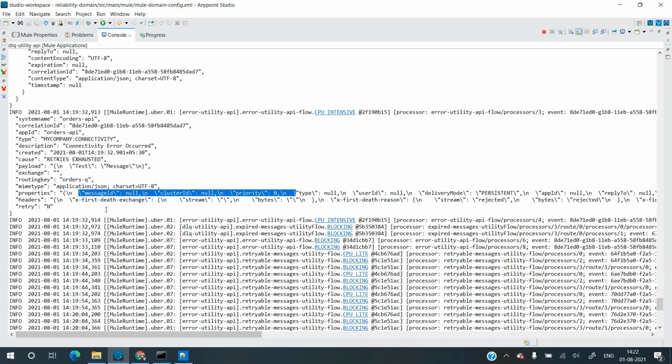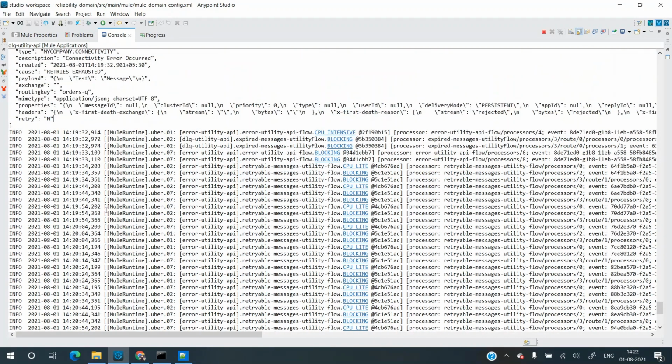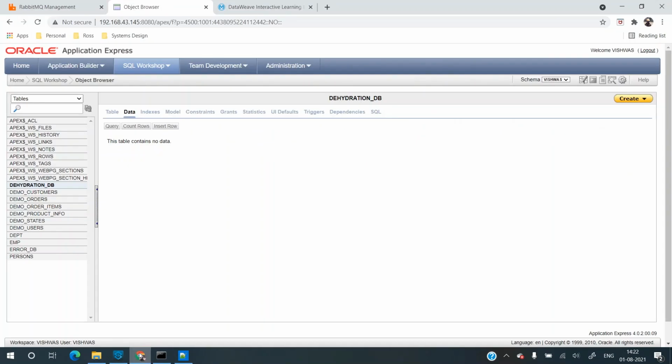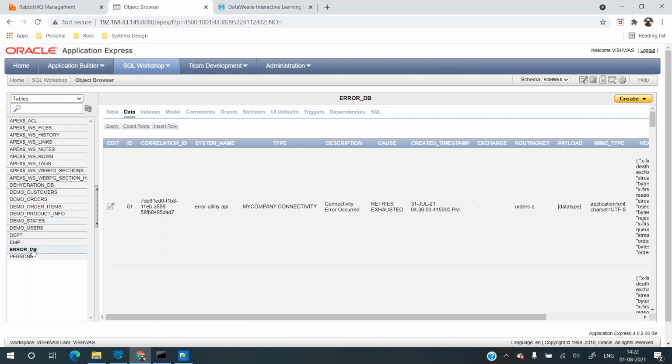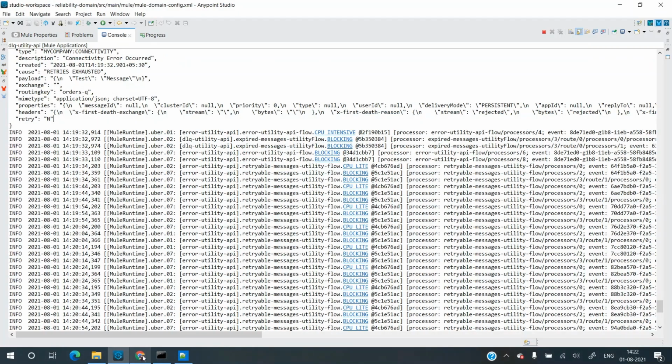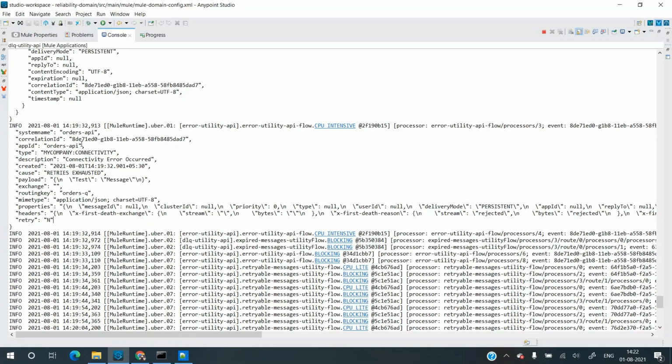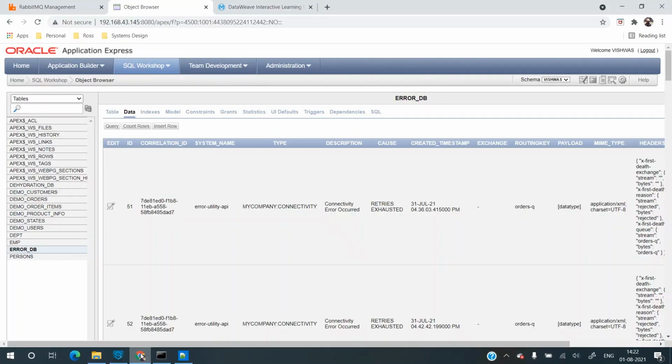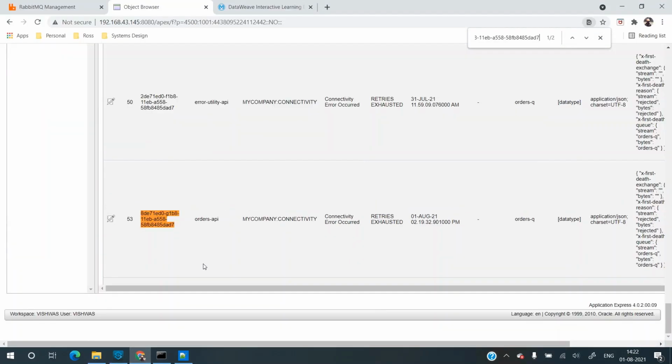Now let's quickly go back and check the error db, what we have over there. So if we go to the error db, let me refresh this, go back to the table data, and what was the ID that we used? It was 8D71. So let's copy and check if it's present over here. Alright, so we have this record, right?